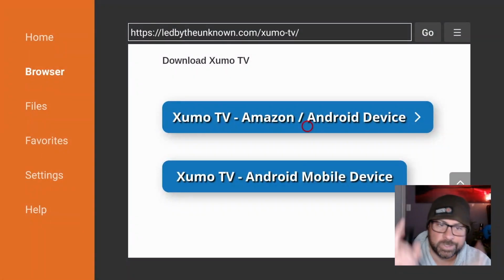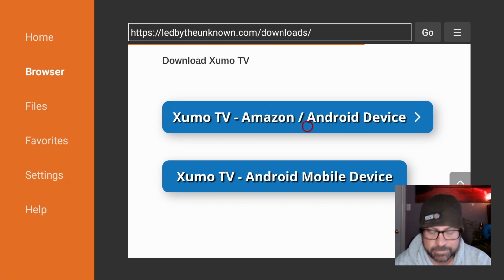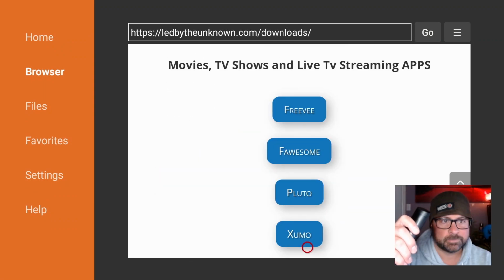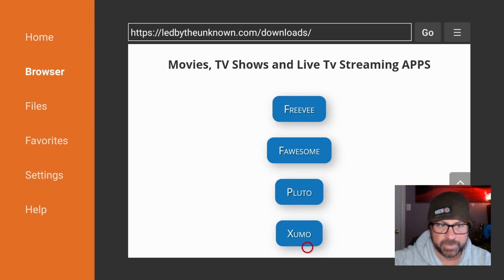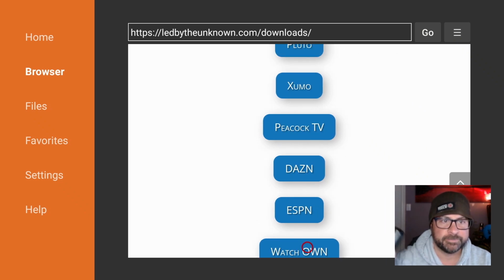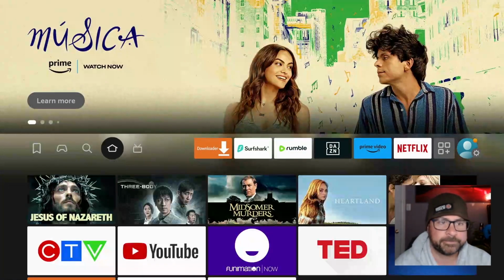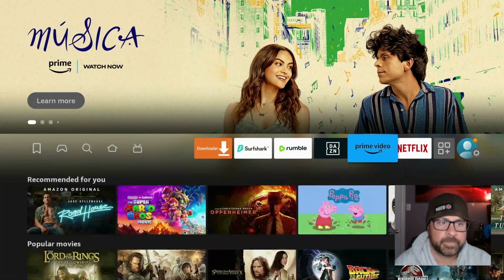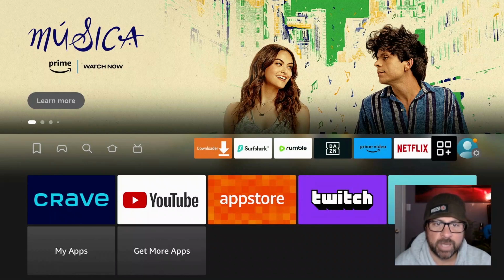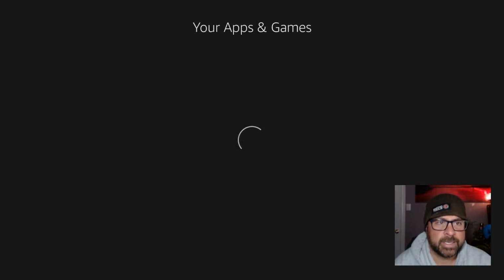And guys, of course, check up, check down, all the other awesome apps. So you can try Pluto, Freevee, and there's a bunch of them. Peacock, DAZN, ESPN. Let's go back to the home screen. Now all those apps are downloaded under the Your Apps and Games icon.